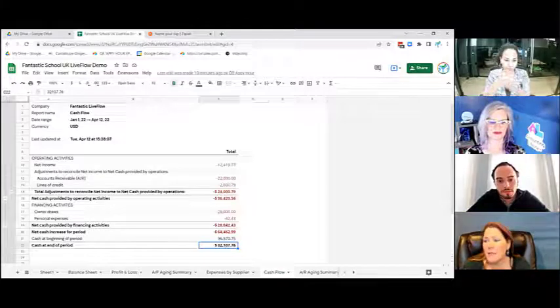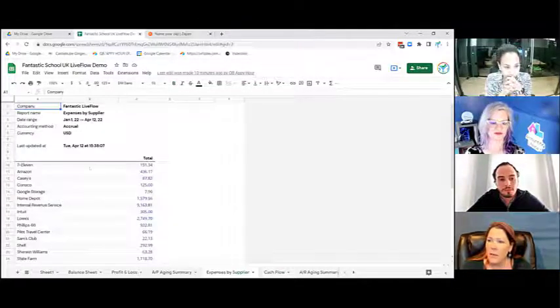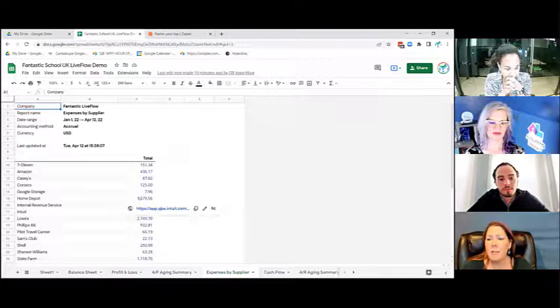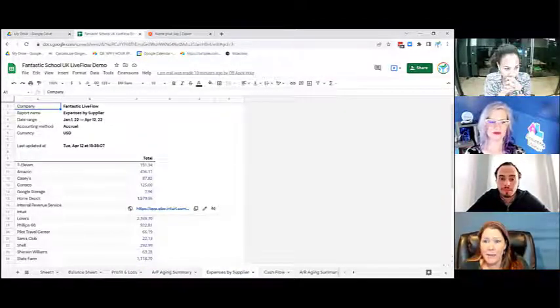Another example could be sales, or it could even be looking at the expenses by supplier. If you reach a certain amount, maybe you want to send a message to somebody to say, hey, we hit the volume discount amount. Can you make sure you're checking to make sure we're getting the correct pricing, right?